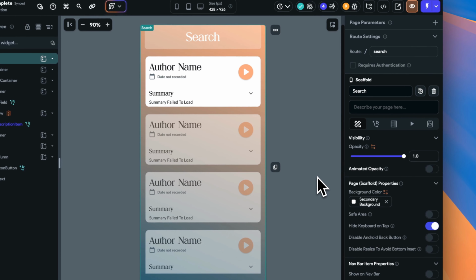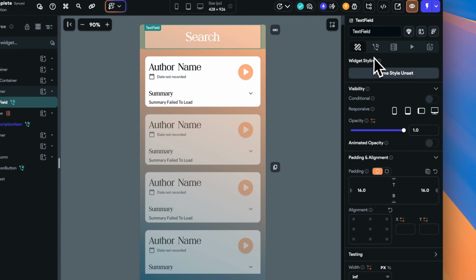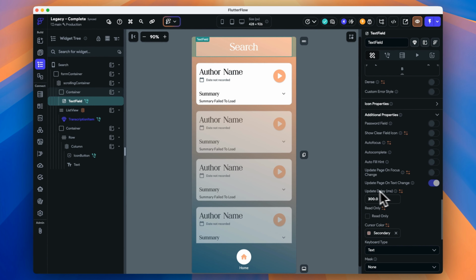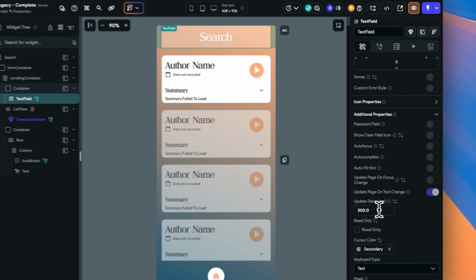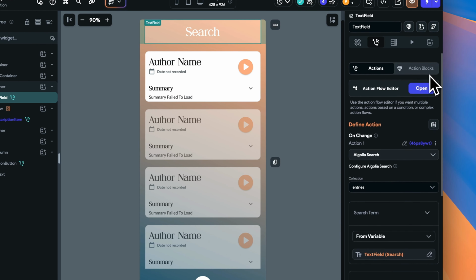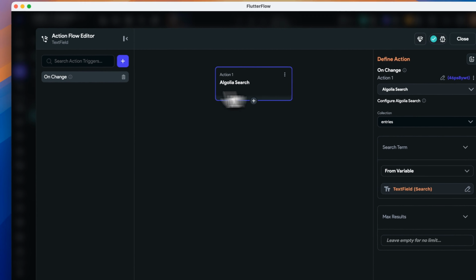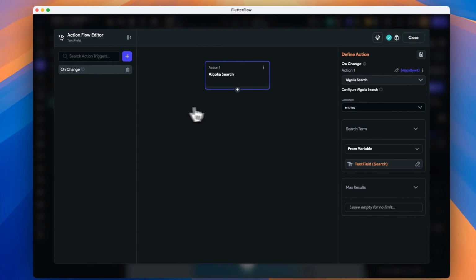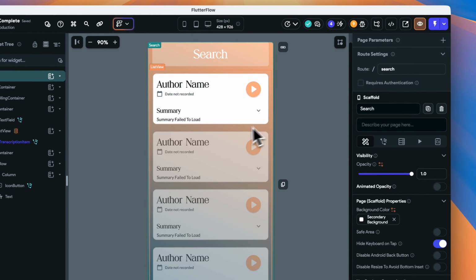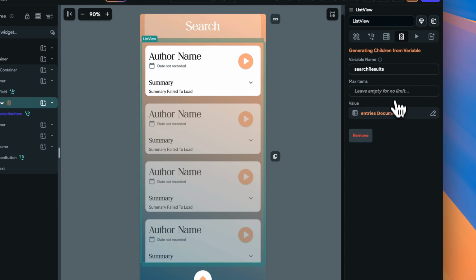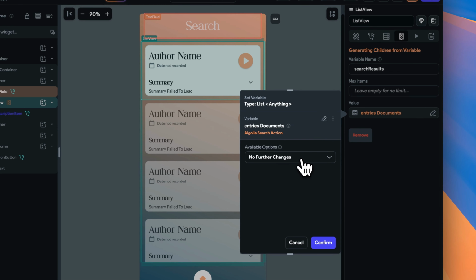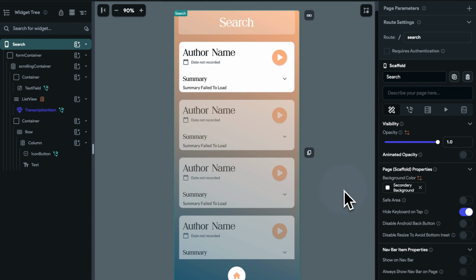Alternatively, you can have a search update in real time by using a text field that on text change runs the Algolia action in the action flow editor. You run this on the text field that's being updated. Which then updates a multi-child widget, such as a list view, giving you that super slick Google-like search experience.